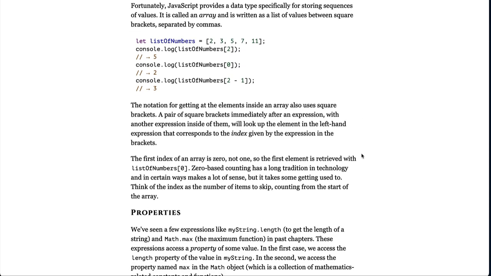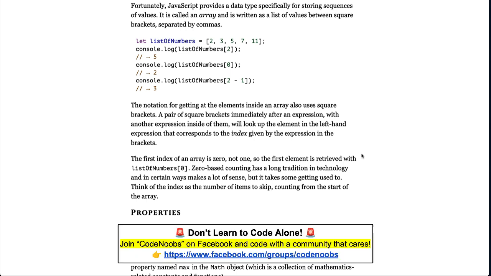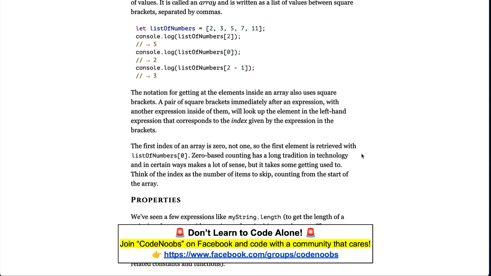Fortunately, JavaScript provides a data type specifically for storing sequences of values. It's called an array and is written as a list of values between square brackets, separated by commas. The notation for getting at the elements inside an array also uses square brackets. A pair of square brackets immediately after an expression, with another expression inside them, will look up the element in the left-hand expression that corresponds to the index given by the expression in the brackets. The first index of an array is 0, not 1, so the first element is retrieved with listOfNumbers[0].